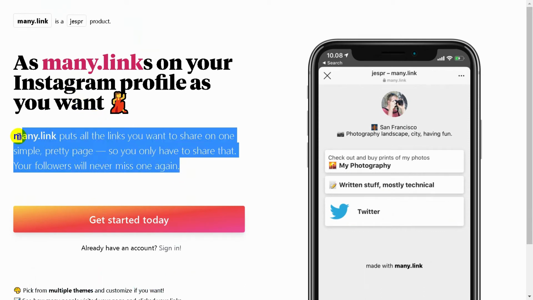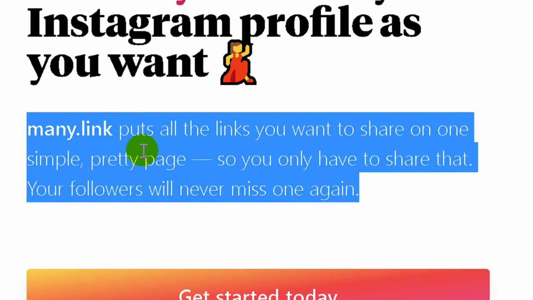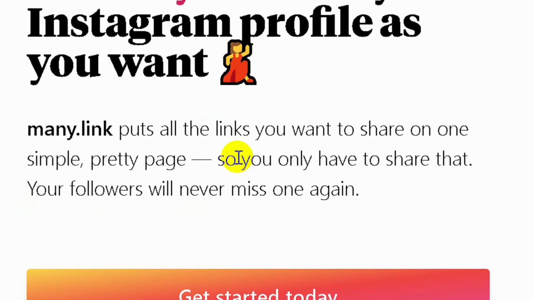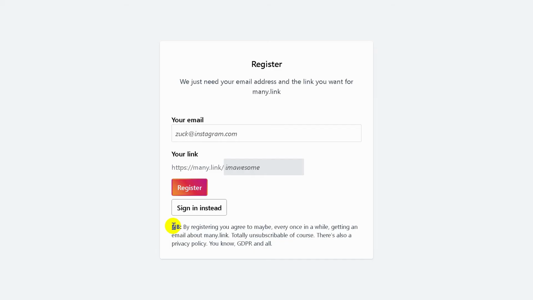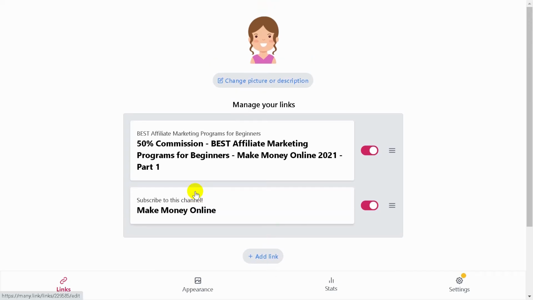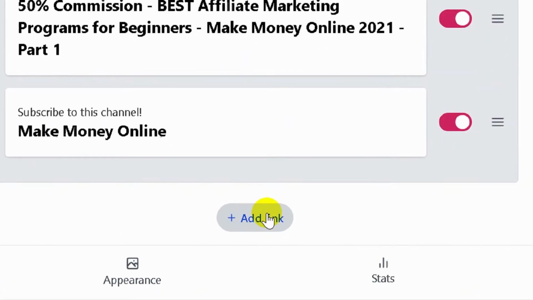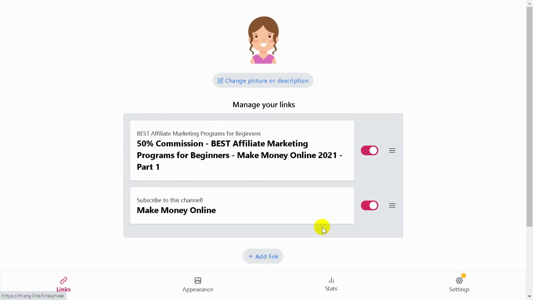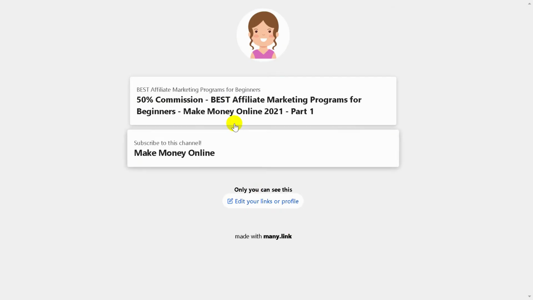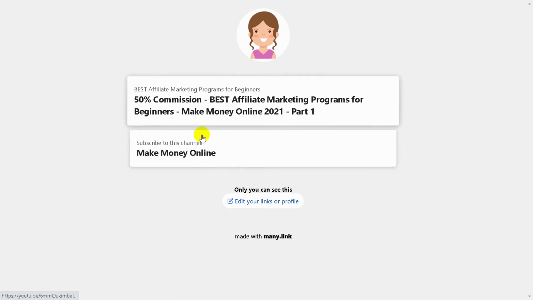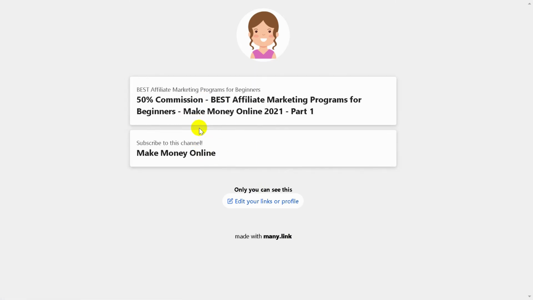ManyLink puts all the links you want to share on one simple, pretty page. We can click on Get Started Today and create an account. Just add your email and choose a username and you're good to go. Once connected, you just need to hit on Add Link and keep on adding the links I'll share with you shortly. This is your profile page where you are going to find all the links you have added. You can see that they are all listed on one single page. Now let's move on to the next step.